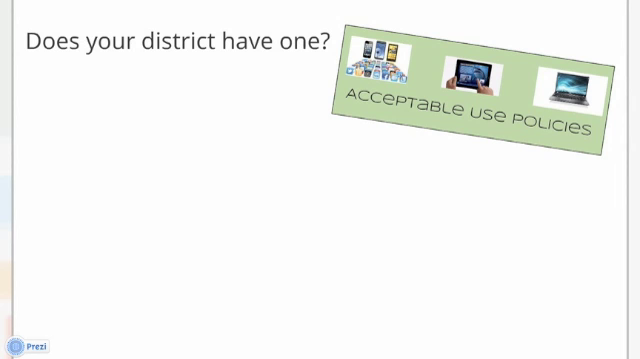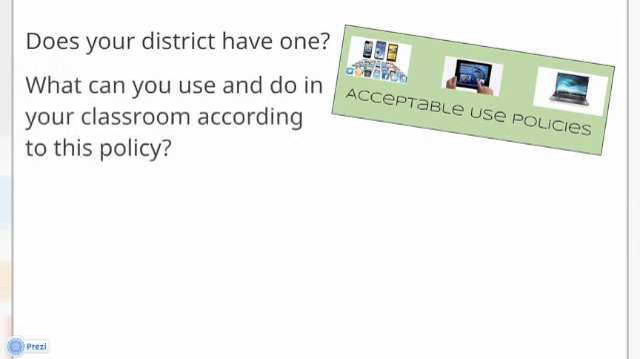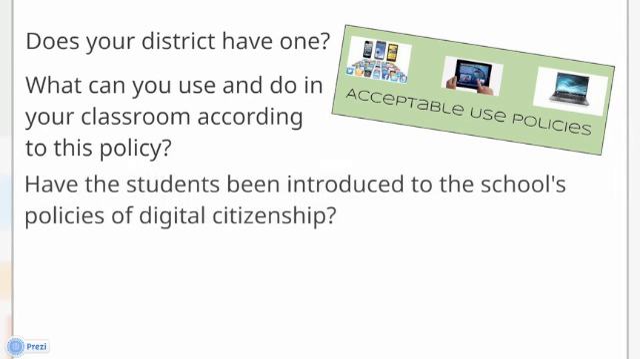They basically are there to describe the school system and how they deem acceptable use of technology for educational purposes. They're supposed to be there to help protect you for liability incurred by allowing students and teachers to access a variety of information on the internet. So you need to make sure that you know what is on your acceptable use policy for your district. What can you use and do in your classroom according to this policy?